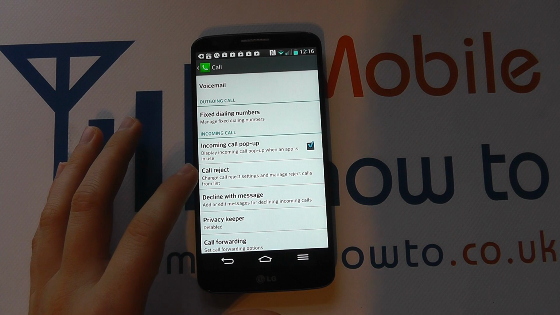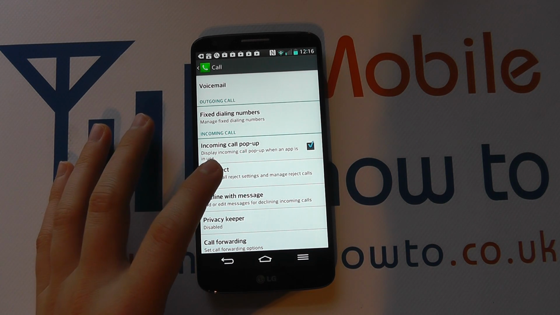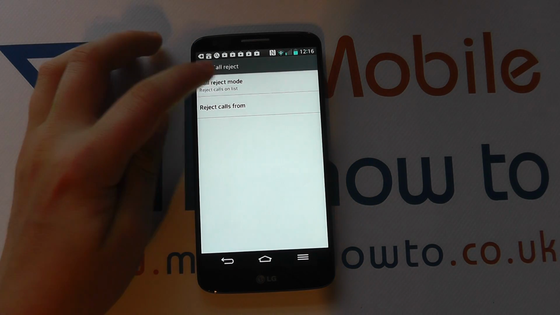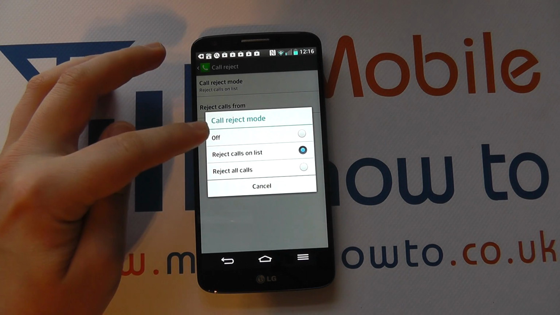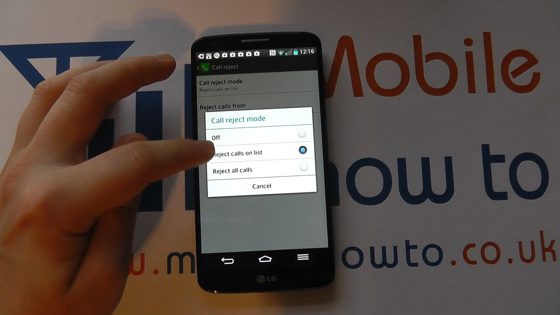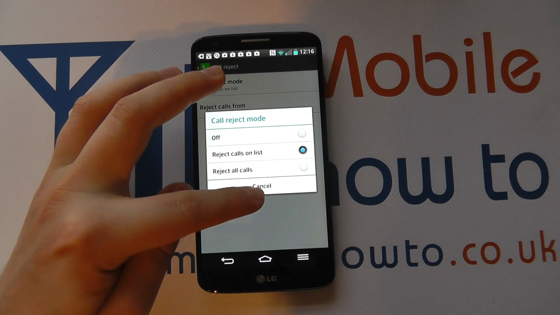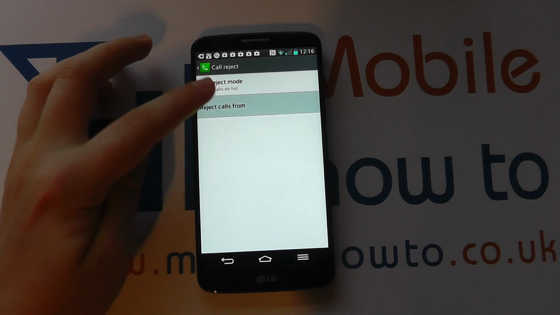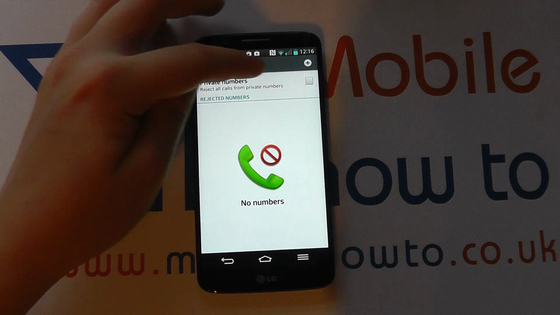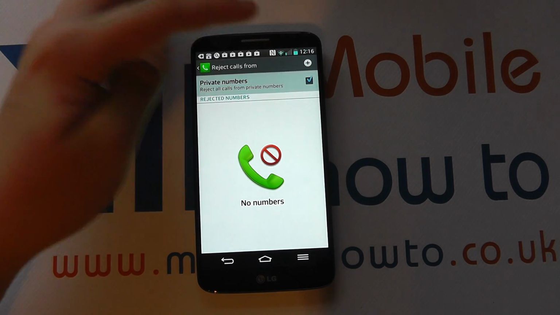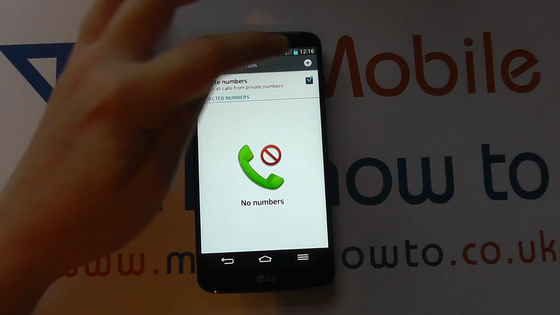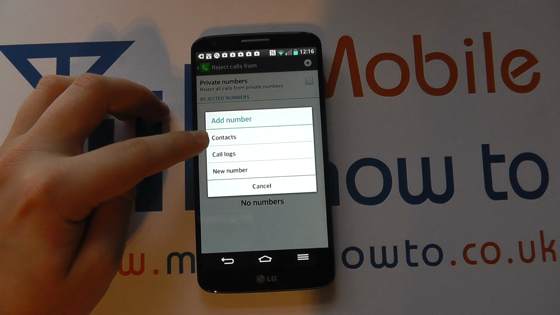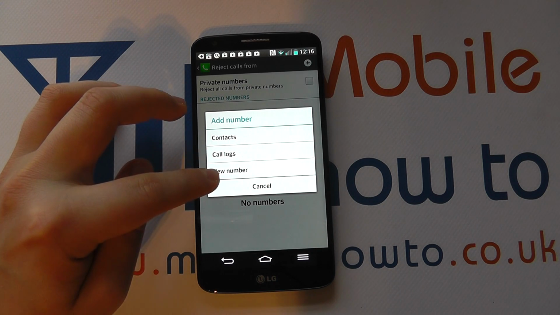You can change the call reject settings and manage the call reject calls list. So you can go in here, so you can reject calls on a list, or you can have all rejection off, or you could have reject all calls if you were particularly busy or didn't want to take any calls. And here you can select who you reject calls from, so you can configure this by private numbers, so maybe ones that aren't identifying their telephone number, just tap that on there, or you can click the add icon and you can add a number from a contact, from a call log, or from a new number.